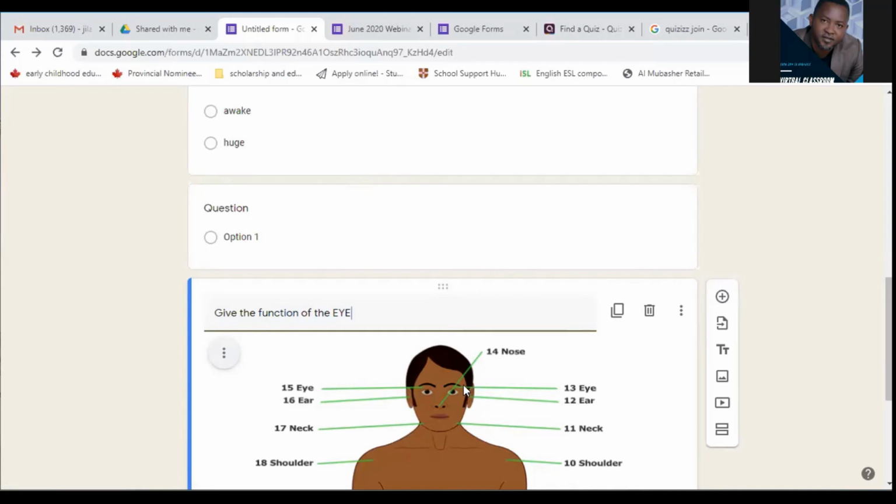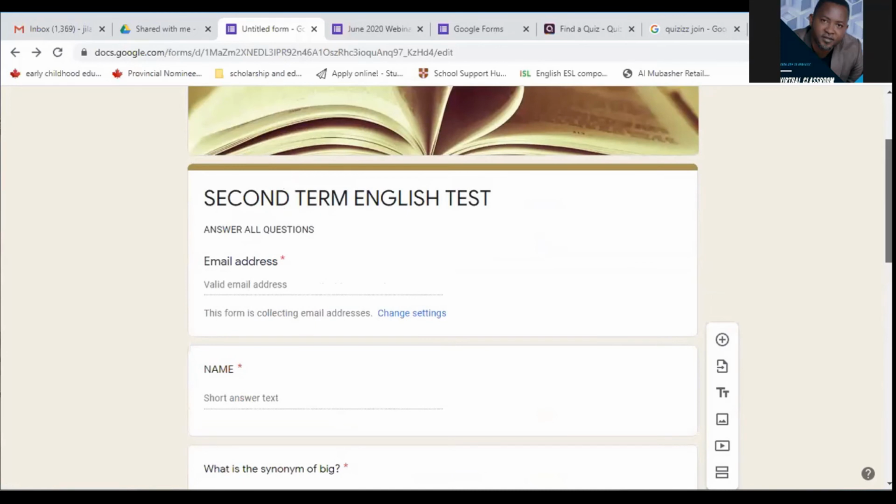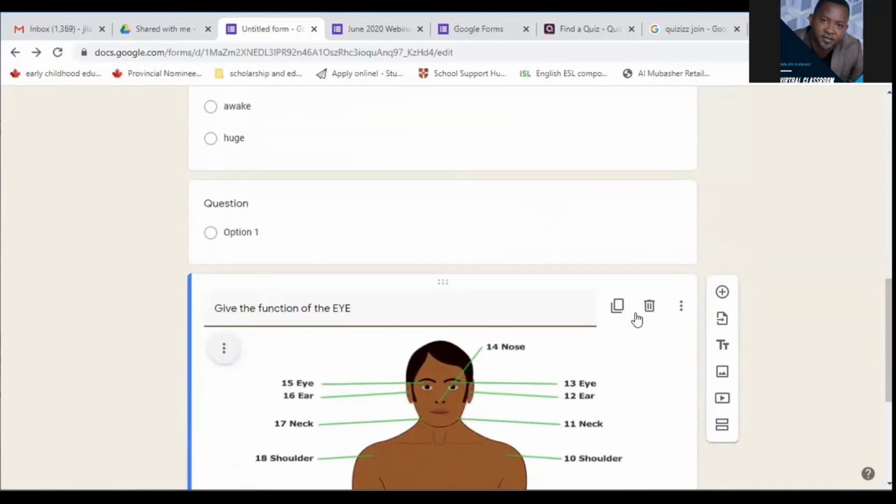Then you have your question here. Then you put your multiple choice and the options in the button below. So here I have two questions, one for English and one for science. And remember, you can easily duplicate this, or you can delete. If you don't like it, you can delete and repeat the same process again.